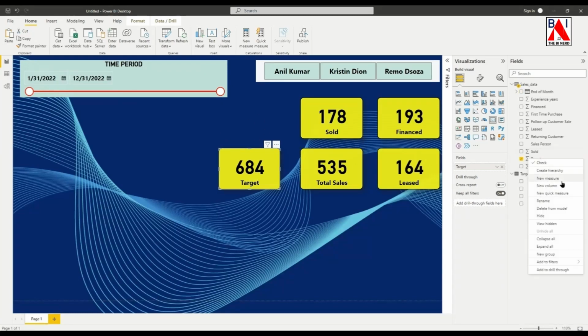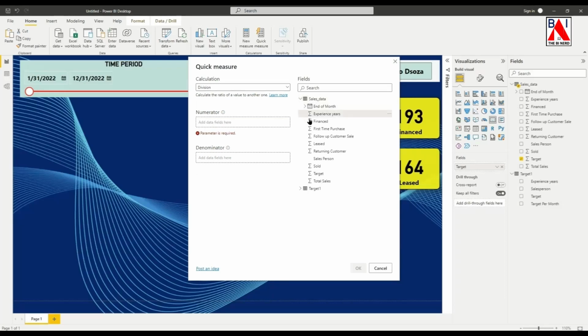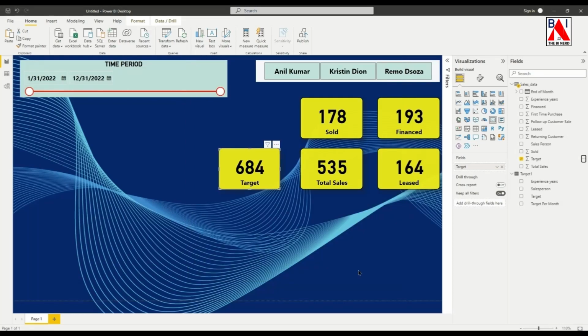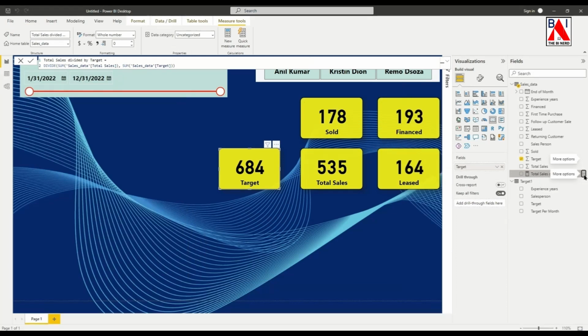Next, we want to find out the target completion percentage. To do that, let's do a new quick measure. Select the option to divide from the quick measure drop-down, and divide the sum of actual total sales by the sum of target. You can drag and drop fields from the right side. This created a new measure, total sales divided by target. We will rename this as complete.